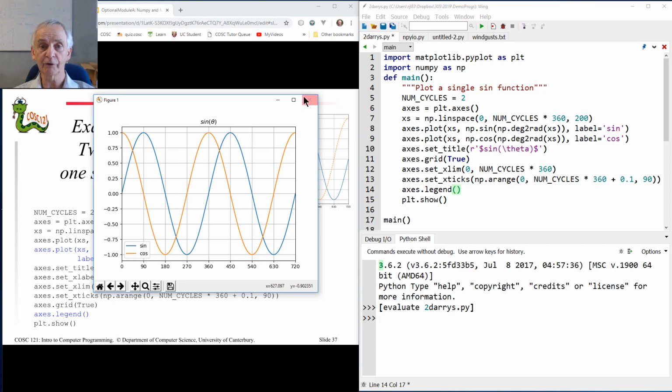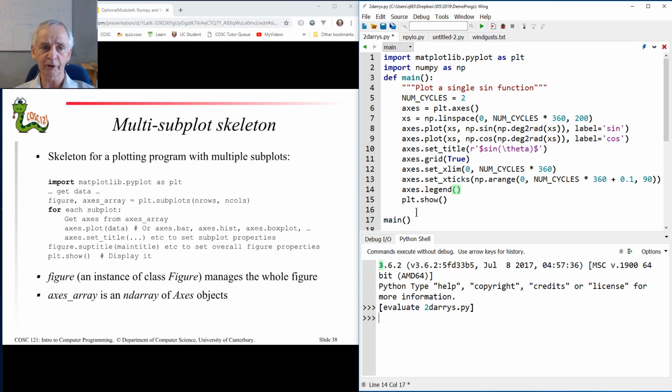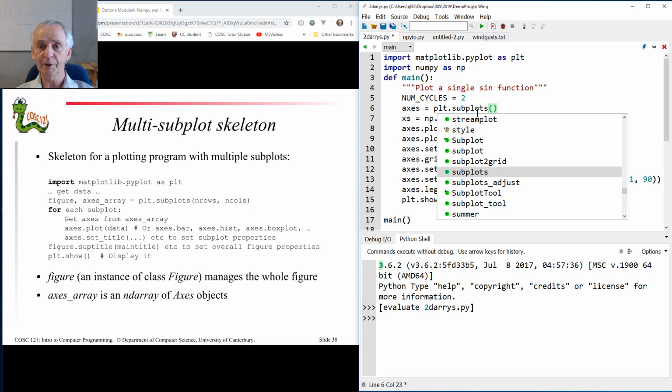Maybe I want one of them dotted. I can do that by changing the line style. Line style equals dashed. I won't bother to run that for you right now. You can experiment. So that's two plots on one set of axes. Often though you want multiple plots in a figure. So to do that we move to a somewhat more sophisticated model. We start using the figure object or figure class as well. So instead of asking the plot module for a set of axes, we ask it for a set of subplots and a figure. So instead of calling axes, I call subplots, and I ask how many rows I want and how many columns.